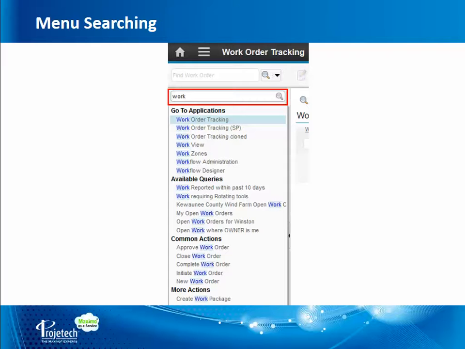you'll see there. And then also you'll see that there are available queries, okay, so if you've created a query, and some companies tend to save like 500 queries, and you have no idea where they are, now you'll be able to quickly find them instead of scrolling down a little list the whole way. It'll also show actions, so common actions and more actions. I know in work order tracking you hit select action and it just drops straight down to the bottom. It could make it difficult for you to find things, so those will also appear there for you.